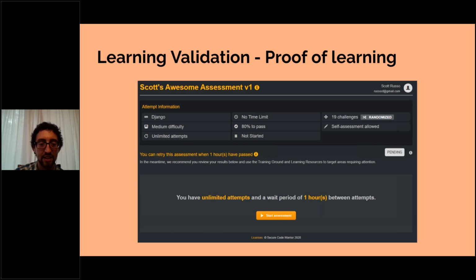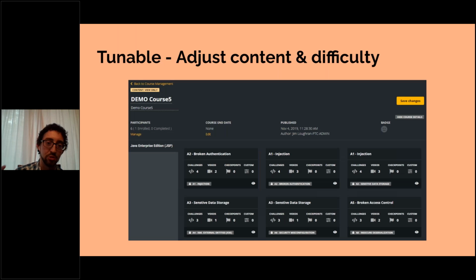So I love that you've got that here and it's all customizable, which leads me to the next point, tunable. Not only are the exams customizable, but the courses themselves are.